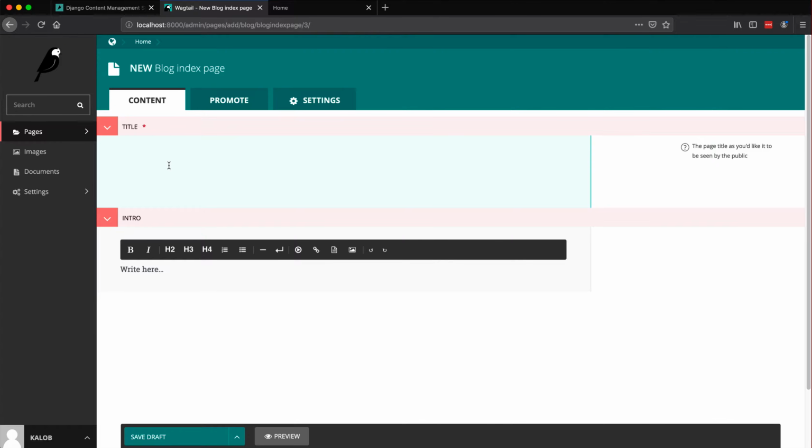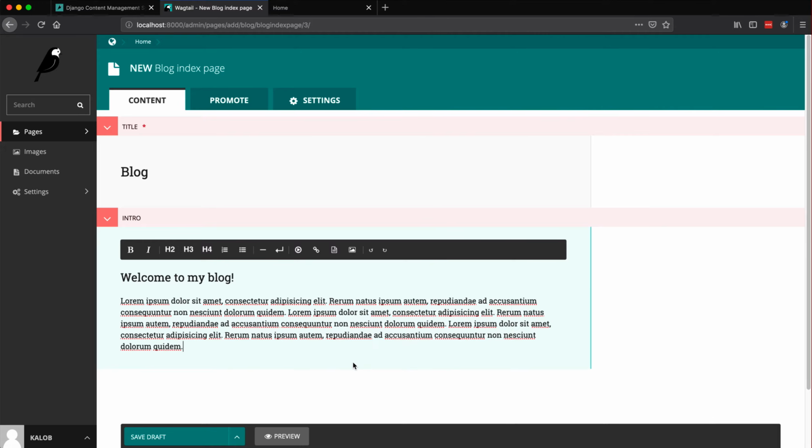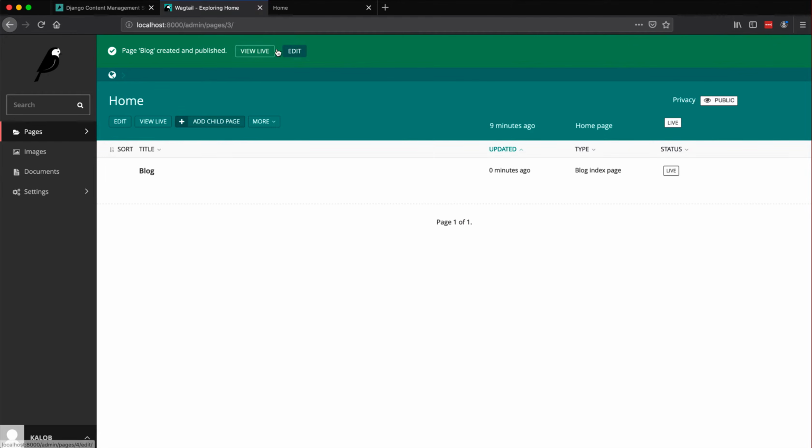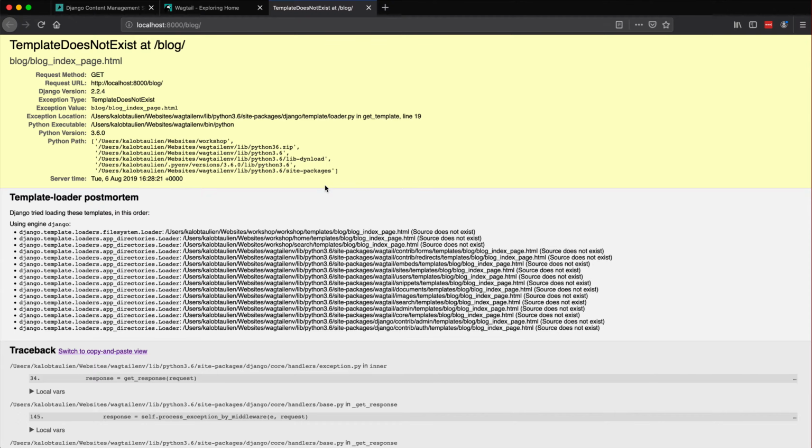So let's create a new blog index page, and let's just call this blog. Simple and elegant, and the intro is going to be "welcome to my blog." Let's make that an H3 and paste some lorem ipsum in there. Let's go ahead and publish this page and view live. And when we view live, we are going to see it does not work just like our home page.